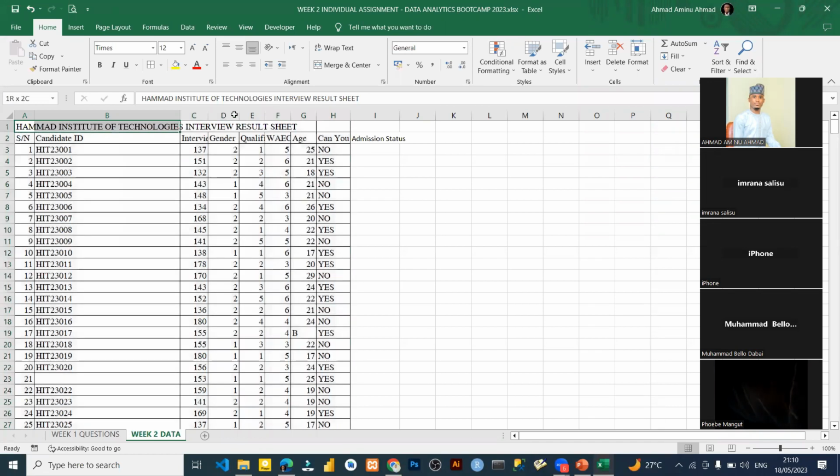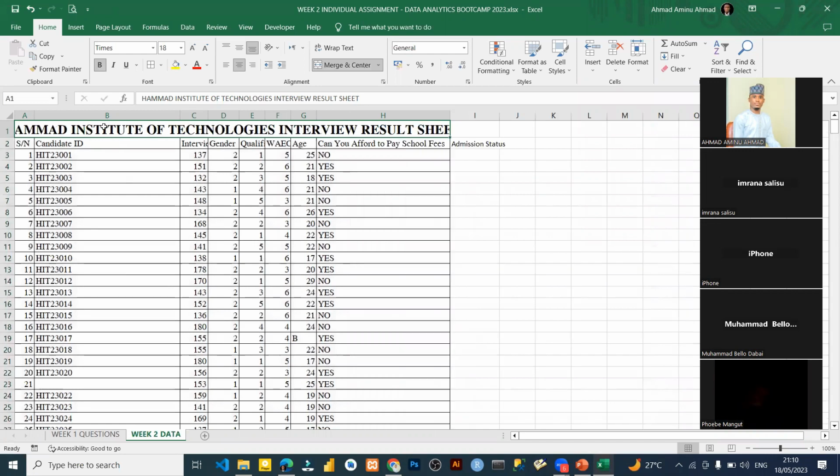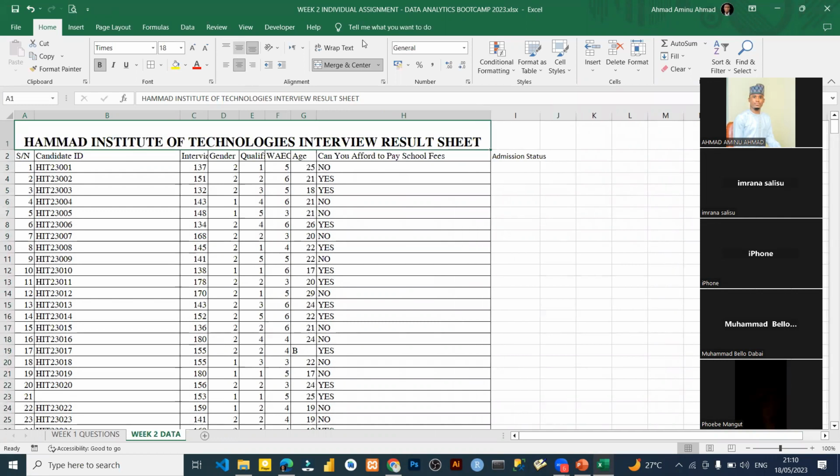So let me just write Times. I'll turn it to this. I'll put the border. Okay, so this is it. What I'm going to do here, I'm going to merge this, increase it, bold it, turn it like this, do it like this, and I'll increase this, and I'll put this. So I'm done with that.